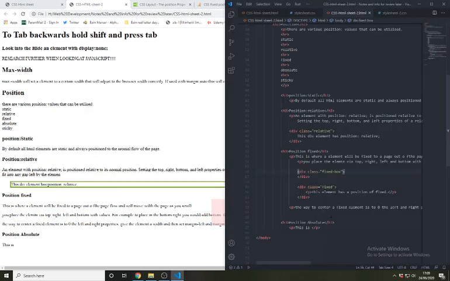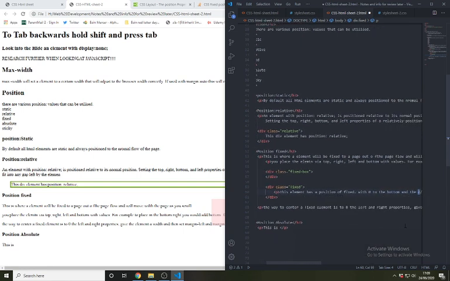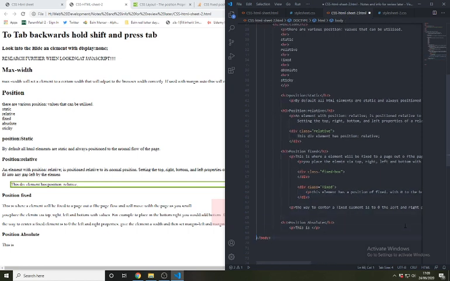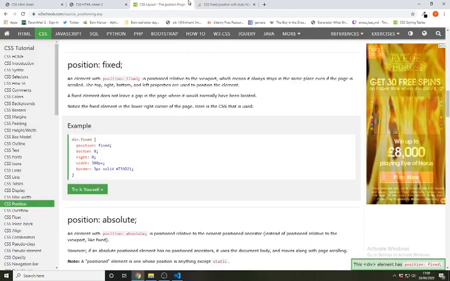And we want to say this element has a position of fixed with 0 to the bottom and the right. Sweet. Position absolute. Right, cool. We're getting there.